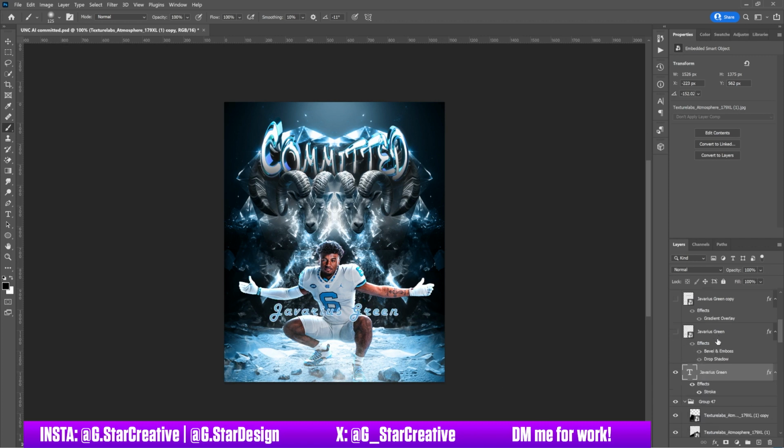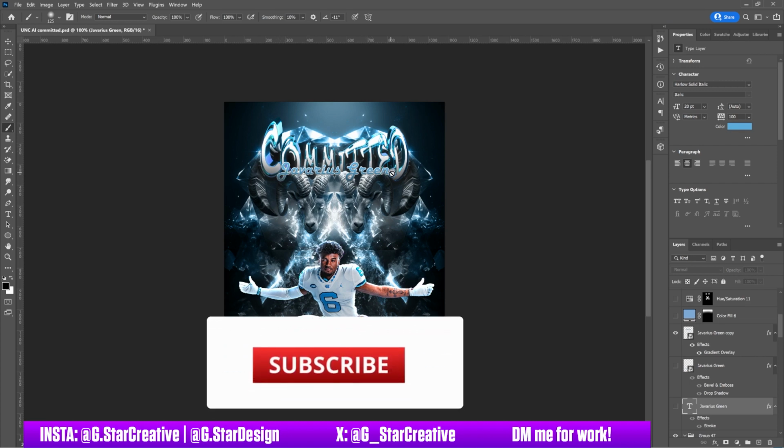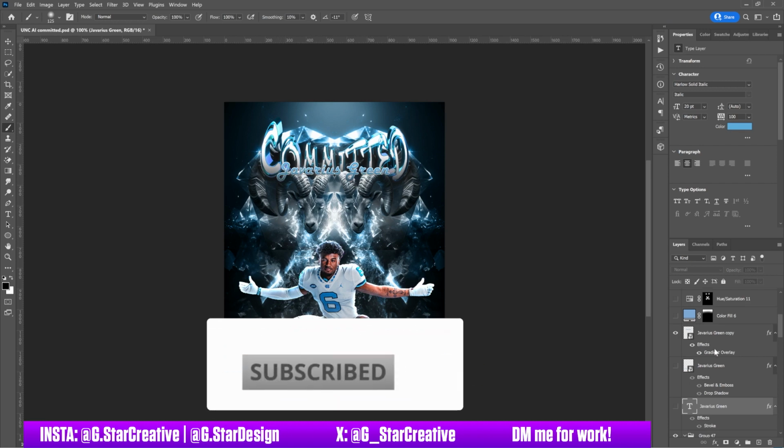And then we have his name text. So that is just a font with his name, white stroke. So we made that a smart object. And then we gave it a bevel and a drop shadow. That's what made it look like that. And then made that a smart object and gave it a gradient overlay where it's darker down here and lighter up top. And that is what the final name text looks like.